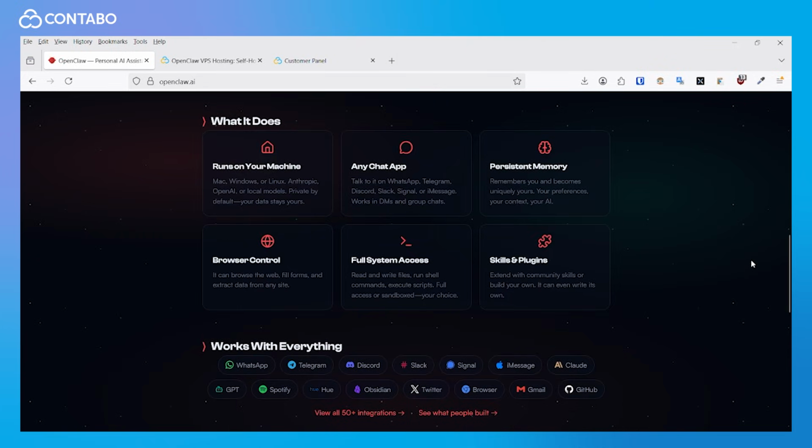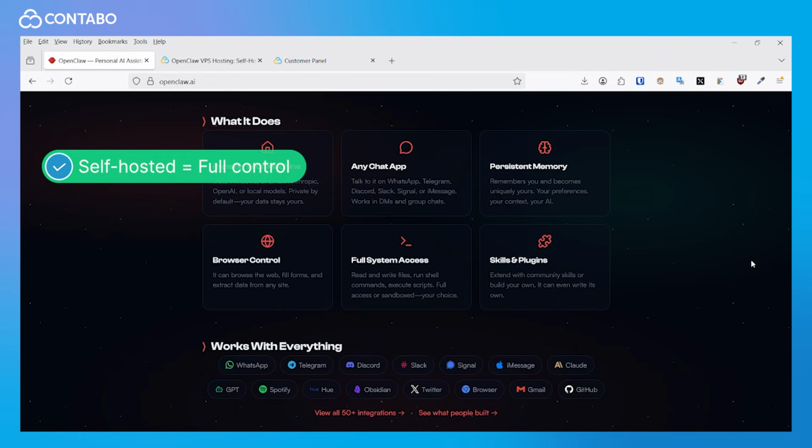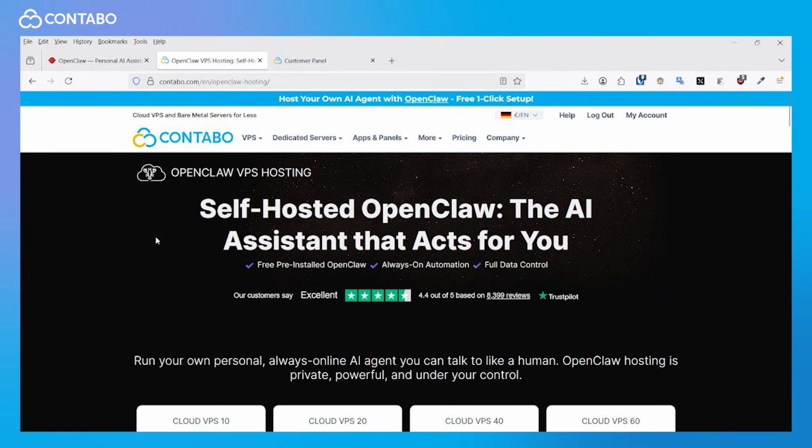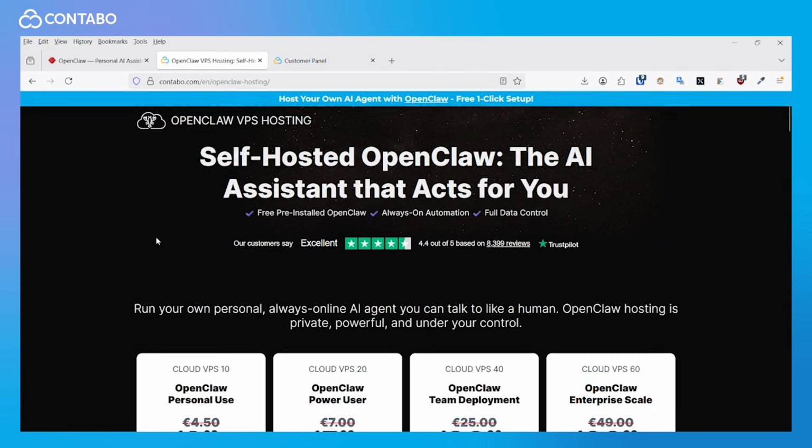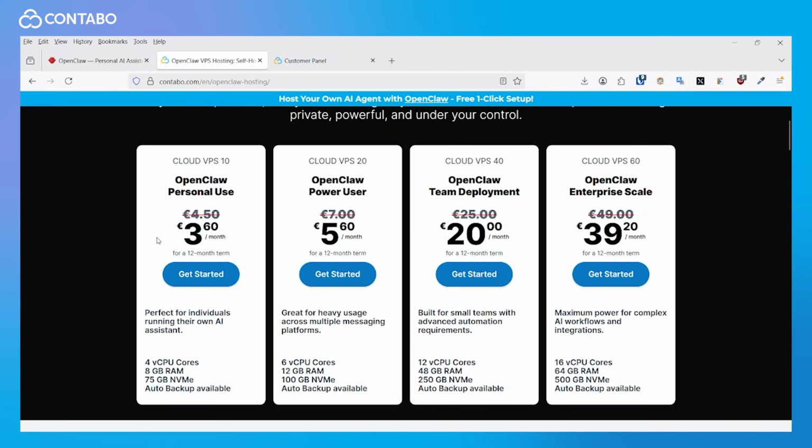Unlike cloud AI services, where your data lives on someone else's servers, OpenClaw runs entirely on your infrastructure. You control the data, the integrations, and the costs. On Contabo, OpenClaw comes as a free one-click installation add-on for any VPS or VDS. In this tutorial, you'll learn how to install OpenClaw on Contabo using the one-click installation, configure it with your preferred AI provider, and start building your own AI assistant.